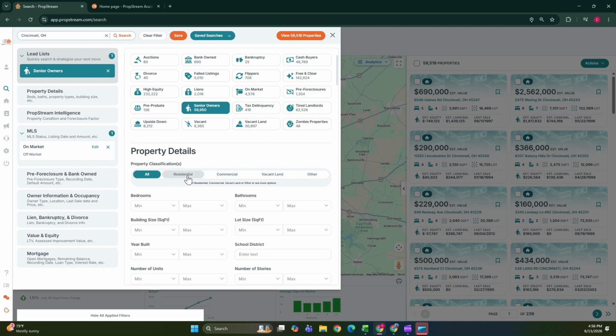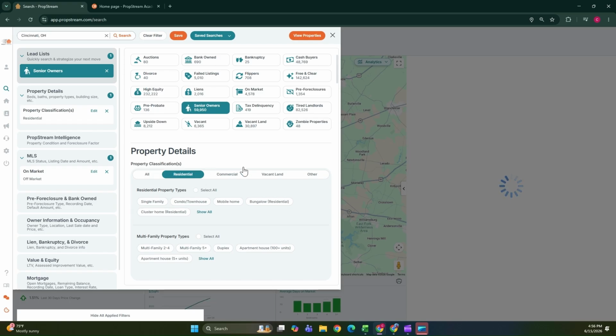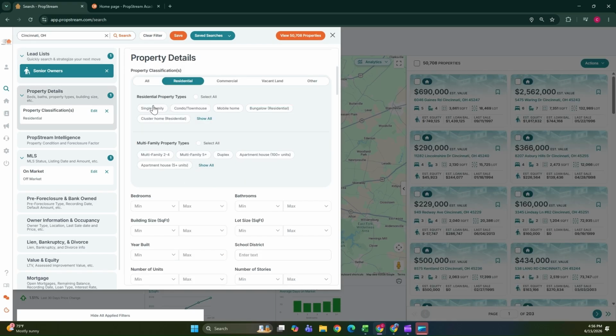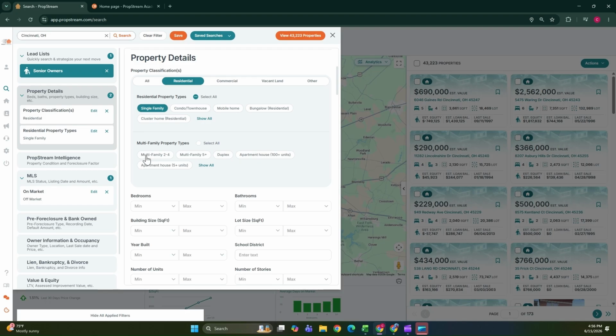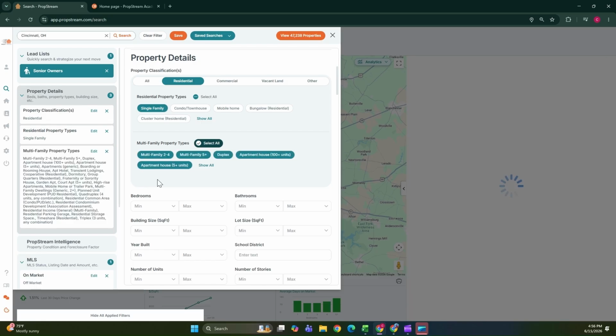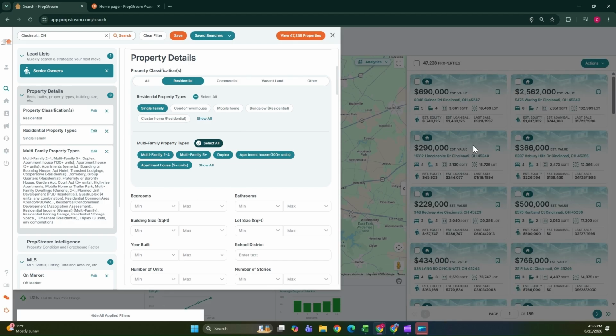I would want residential. Then I can specify, do I need single family, condo, mobile home? In our case, we want to go with single family. Then you can select all. Do I need multi-families or duplexes? Whatever you want, you can leave it as it is or select all. So as you filter your data, it will be narrowed down.